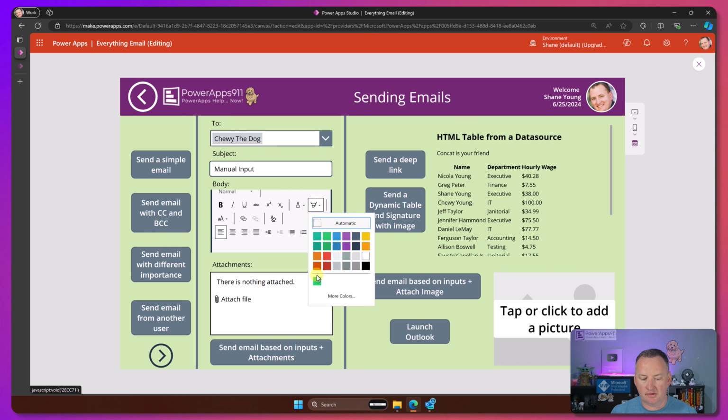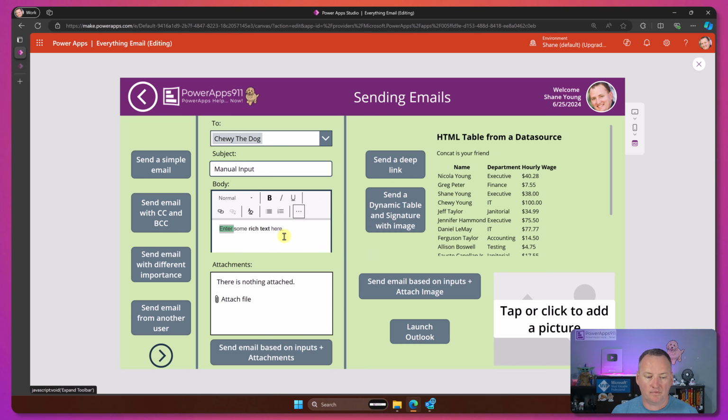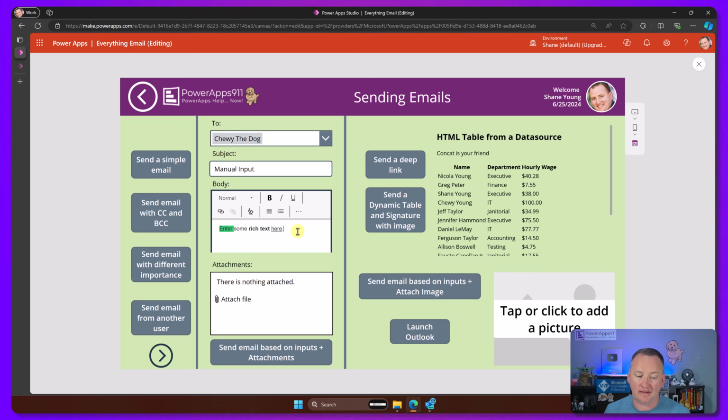We have the ability to choose these things. There you go. So that's green, right? We can take and we'll underline this one, whatever. It's just writing HTML for us. So if you want to let your users write their own email bodies and you want them to have a rich experience, use the rich text editor. Maybe give it more space so it's not so clunky to use, but you get the idea.